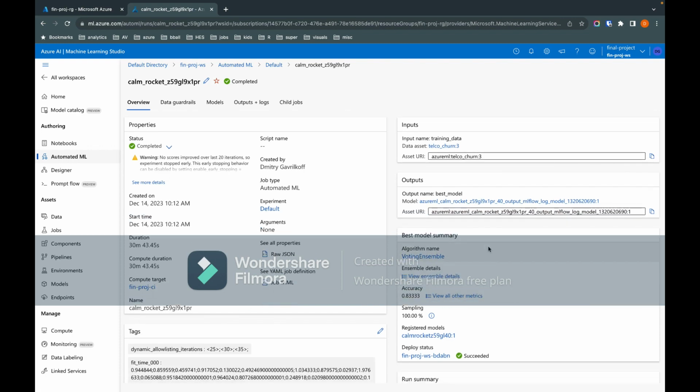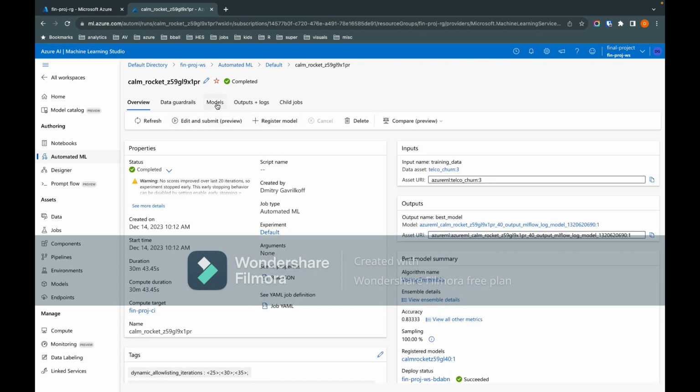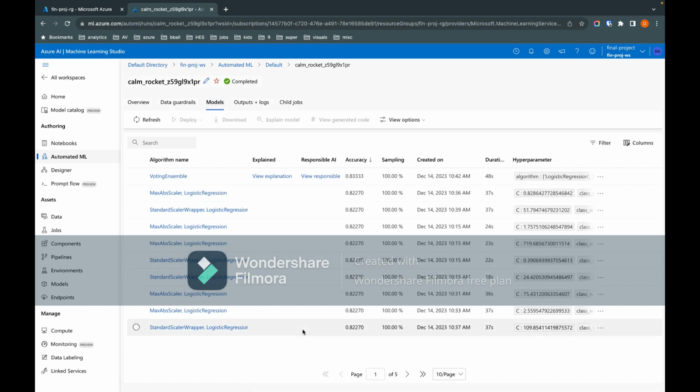We'll get into this in a second. Yeah, let's jump into models. So this job created roughly around 50 models. You can see 5 pages by 10 models per page. The best model will always be on top, so it's a sorted list. I did choose accuracy metric as my target metric.